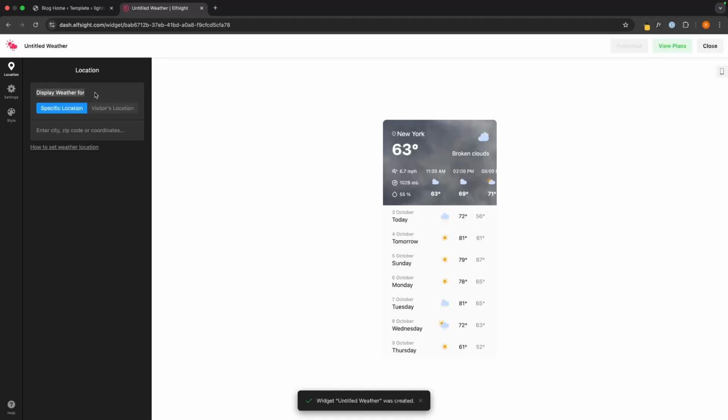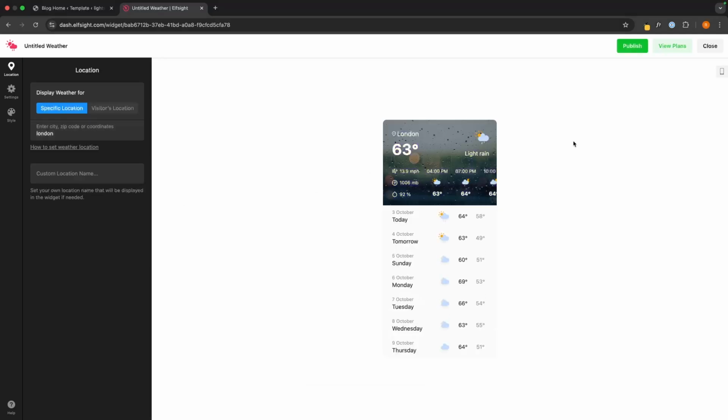From here, we can choose if we want to display weather for a specific location, and we can type this in right here. So for example, we can go for London, and of course it's raining in London right now, it always is. Or alternatively, we can go for the visitor's location, and it is going to show the visitor's weather for their location wherever they are in the world. So let's flick this back to specific location for mine.